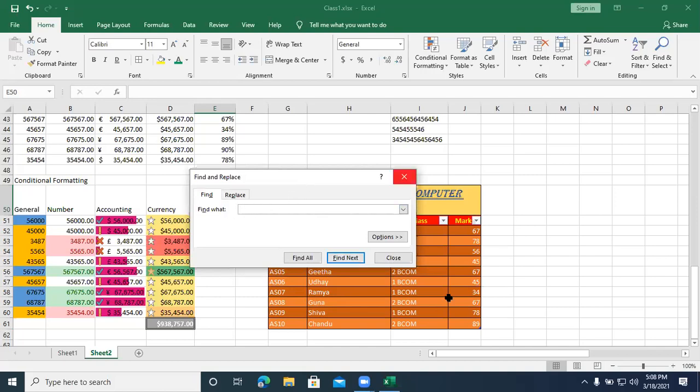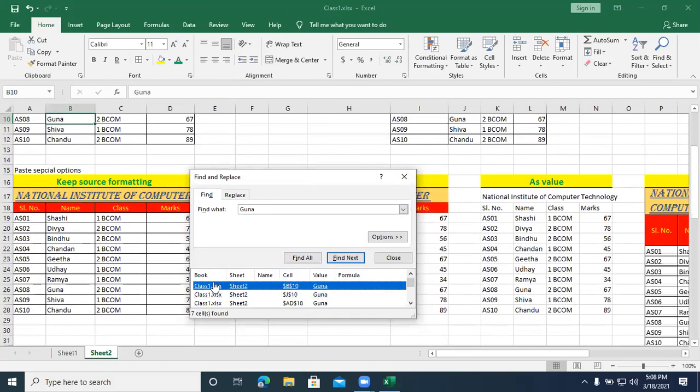I just want to find the name which shows as Guna, for example. That shows where all the word Guna is available in this particular workbook, in this particular sheet, in these cells.